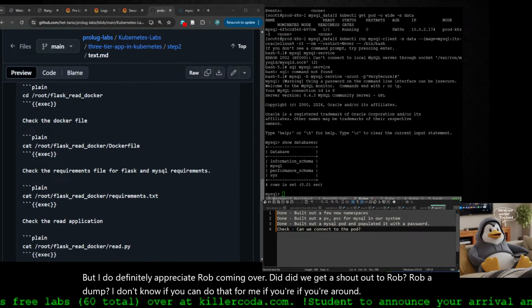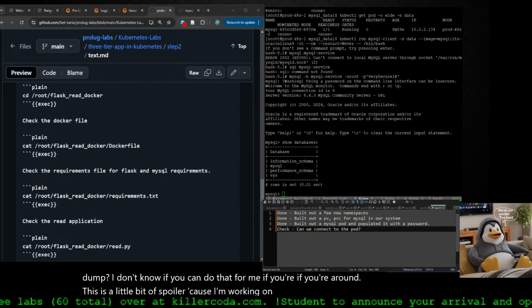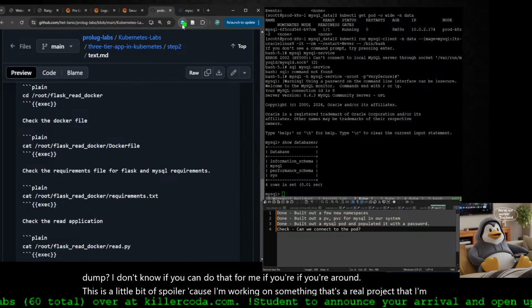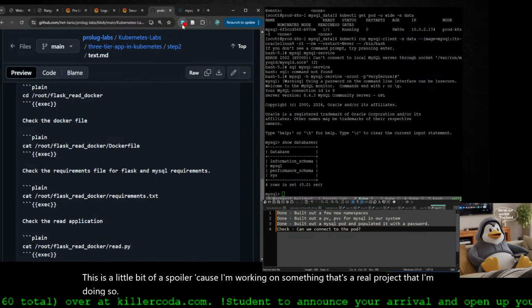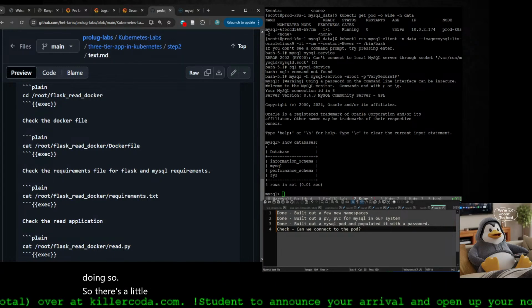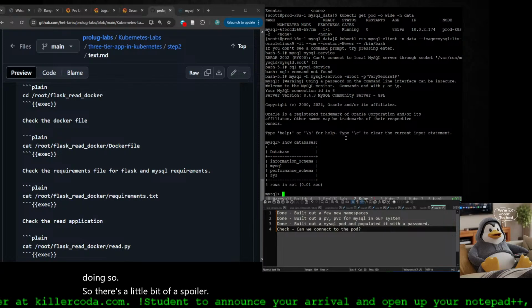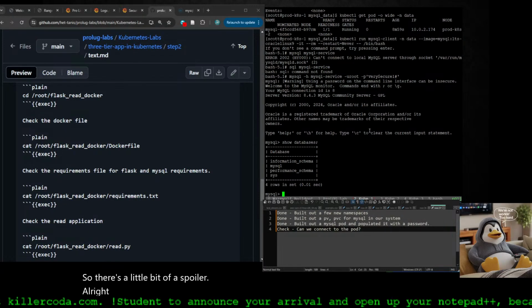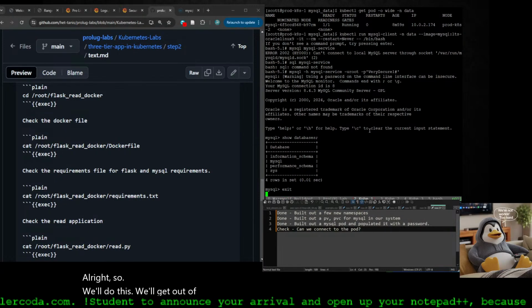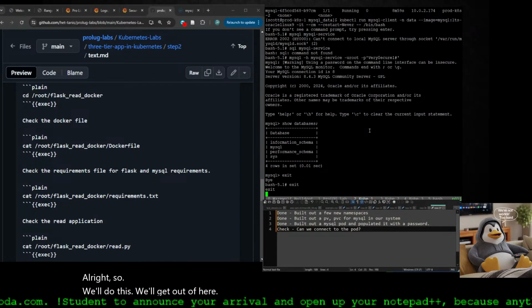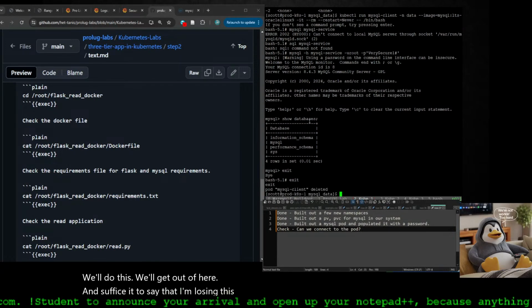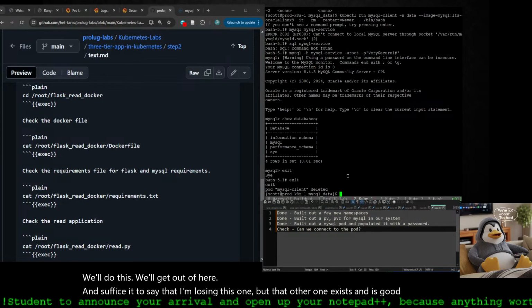This is a little bit of a spoiler because I'm working on something that's a real project that I'm doing. All right, so we'll do this. We'll get out of here. And suffice it to say that I'm losing this one, but that other one exists and is good. So I feel pretty comfortable about it.